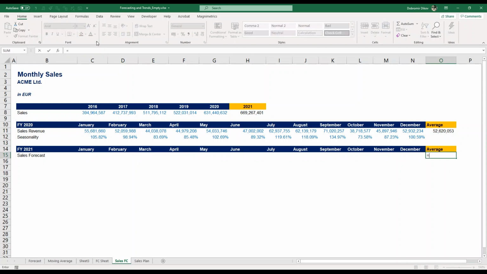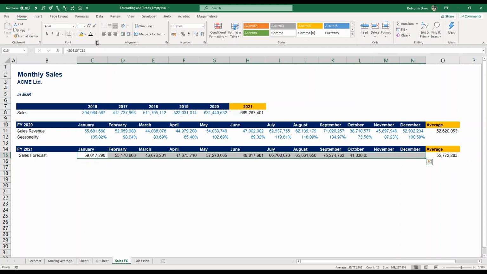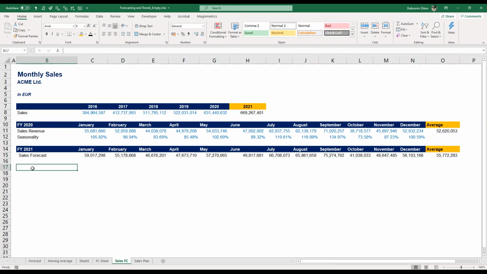So now we can use that to calculate an average by dividing this over 12 months. And then we can use this average, fix it with F4 and multiply it by our seasonality percentage to get our monthly forecast. And you can see that it's the same amount as the one here. Okay, is this a better forecast?